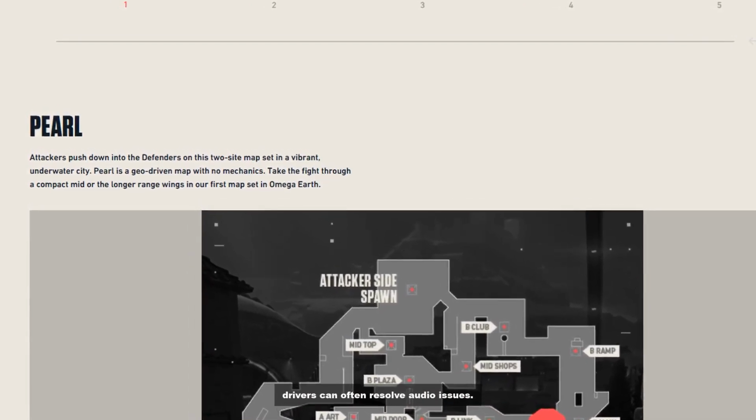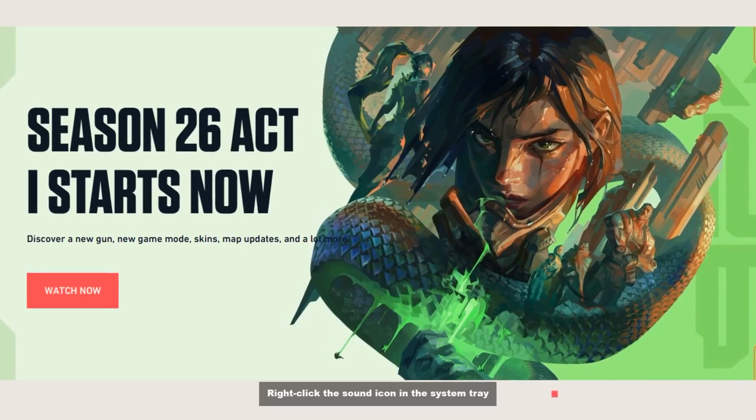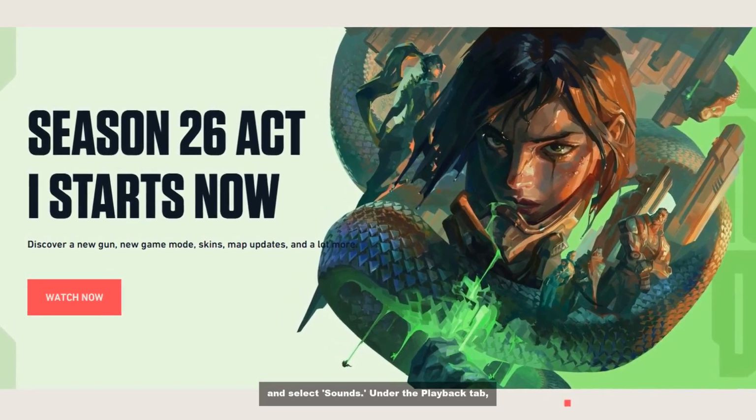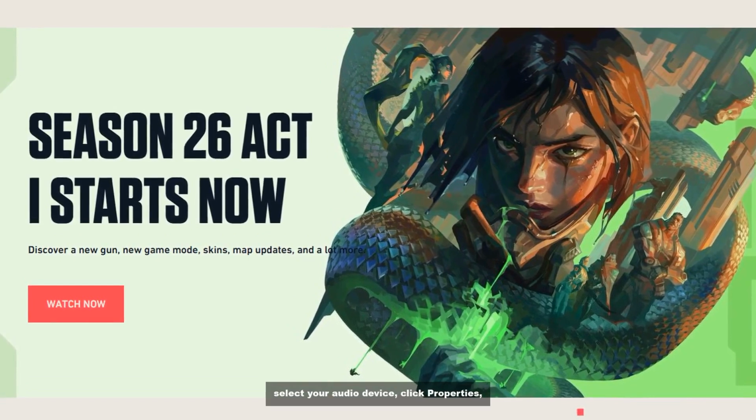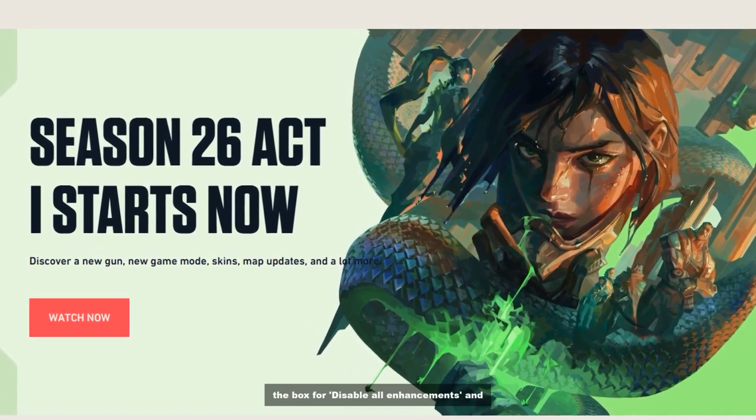Step 3. Disable audio enhancements. Right-click the sound icon in the system tray and select Sounds. Under the Playback tab, select your audio device, click Properties, and then go to the Enhancements tab. Check the box for Disable all enhancements and click OK.